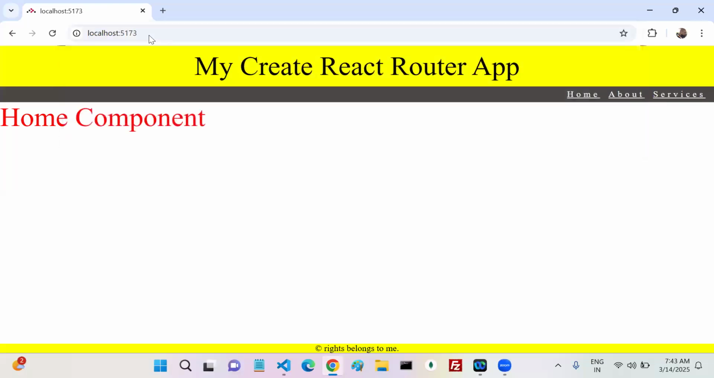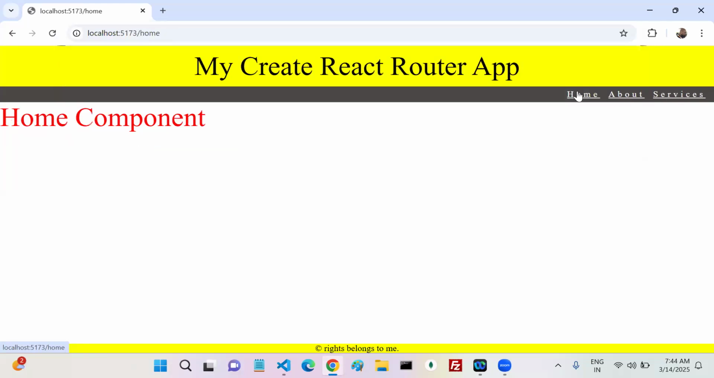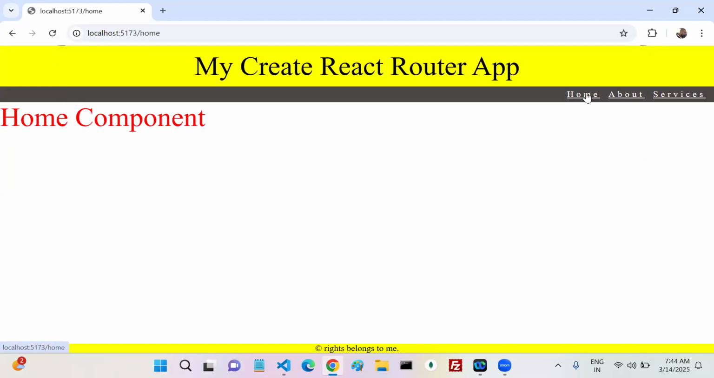By default it's in the home. Now if I click on the about, you are in the about. If I click on the service, you are in the service. If I click on the home, you are in the home. My simple routing related application is completed. In the service component, or based on your requirement, whichever content you want to place, you can place it. In the home and about as well, you can place whichever content you want.